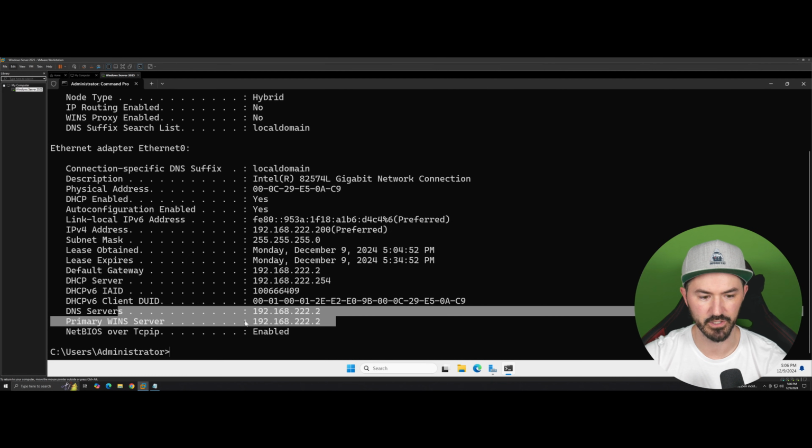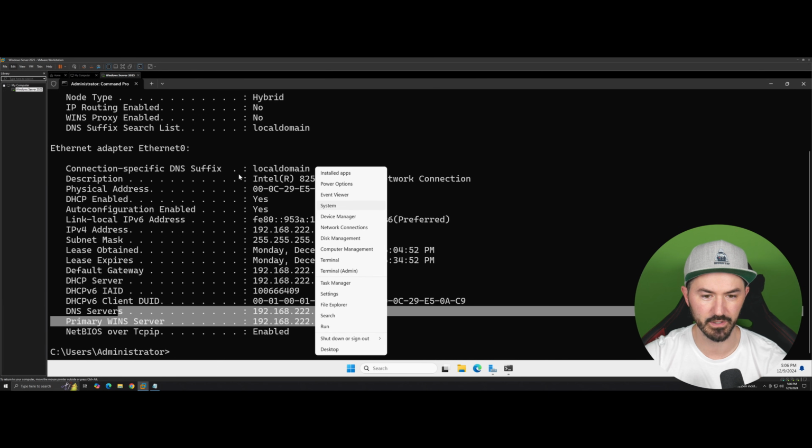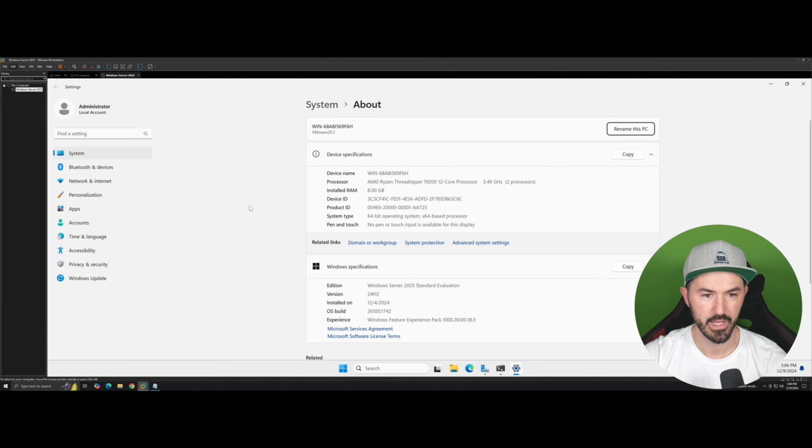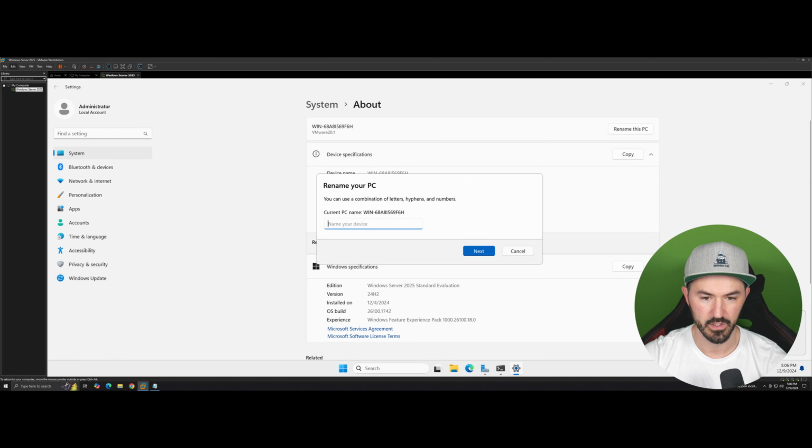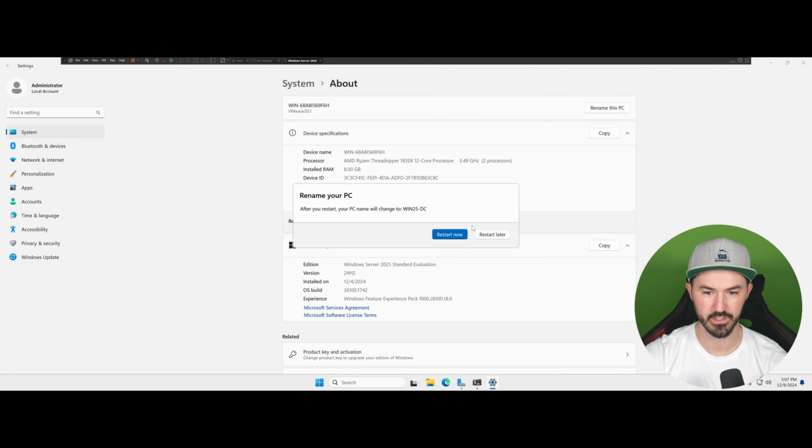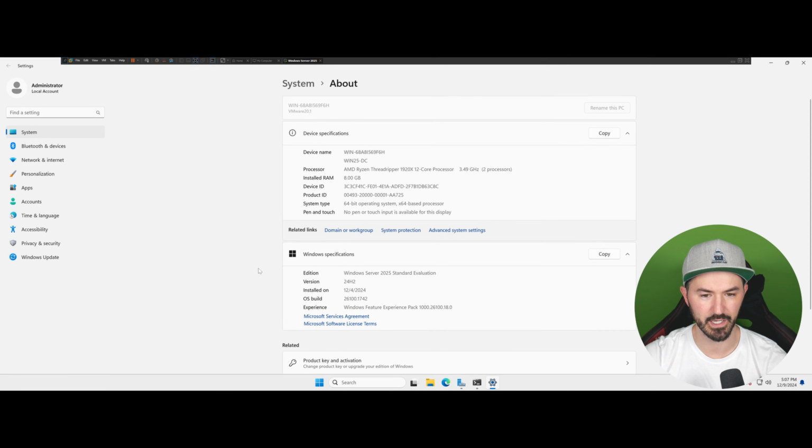Let's go ahead and configure that before we actually set up everything. The first thing I want to do is right click and go to System. I want to change my computer name, because you see my computer name is Win68A blah, blah, blah. So I'm going to put Win25-DC, so Windows Server 2025 domain controller. That's going to be my computer name. Let's give this a moment. I want to restart later, because I want to knock out a couple things first.